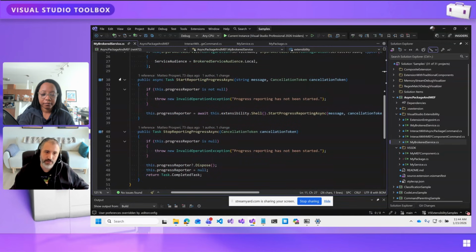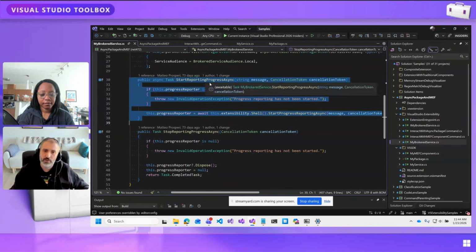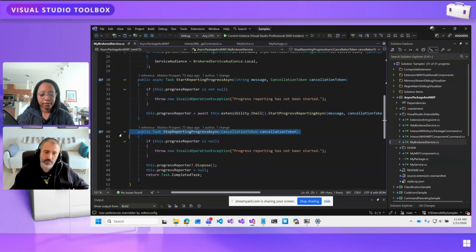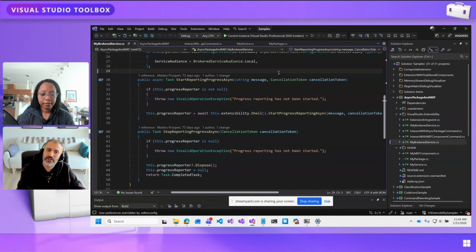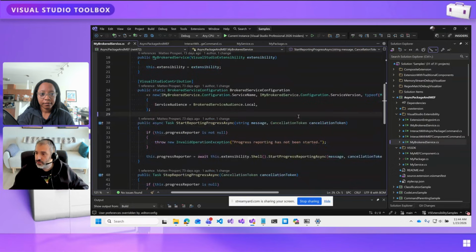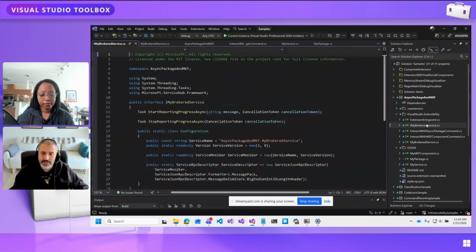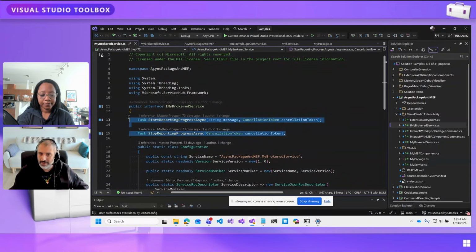Like in this case, we have two methods, StartReportInProgressAsync and StopReportInProgressAsync. And the idea is that this brokered service is going to give access to Visual Studio Extensibility APIs for the traditional VSSDK part of the extension. And so in this case, they just wrap two calls to the progress reporting APIs. So this is the service. So again, very simple, just two methods.